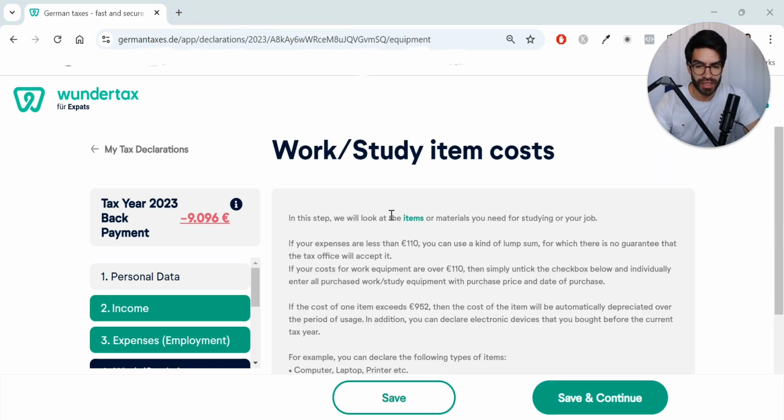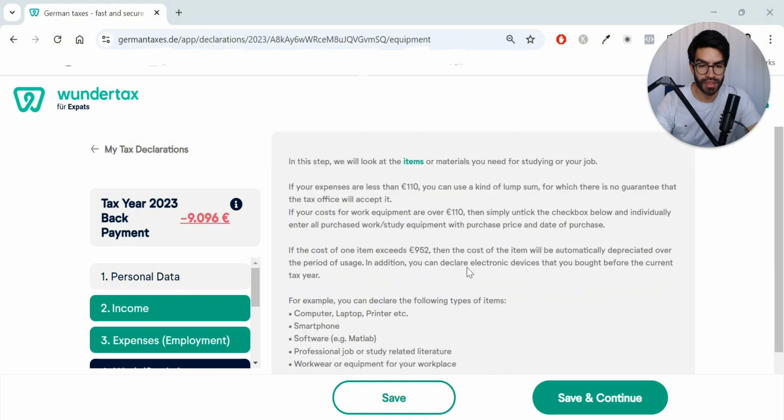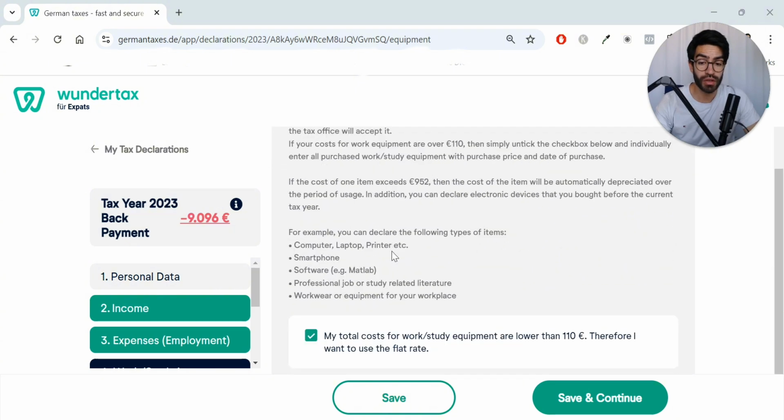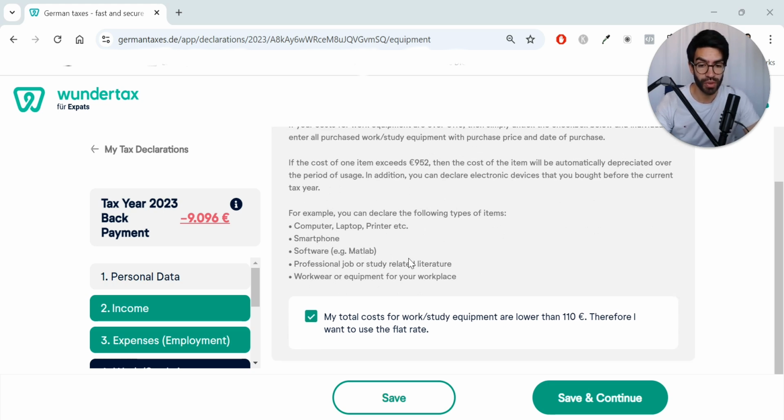So we continue with other expenses, work study item costs. Basically here there's an explanation of things that you can also deduct, for example laptops, computers, printers, smartphone, software like MATLAB, professional job-related literature, workwear or equipment for the workplace. The fixed flat cost here is 110 euros. So if you had nothing or lower than that, just put 110. That is what the Finanzamt accepts without an invoice.